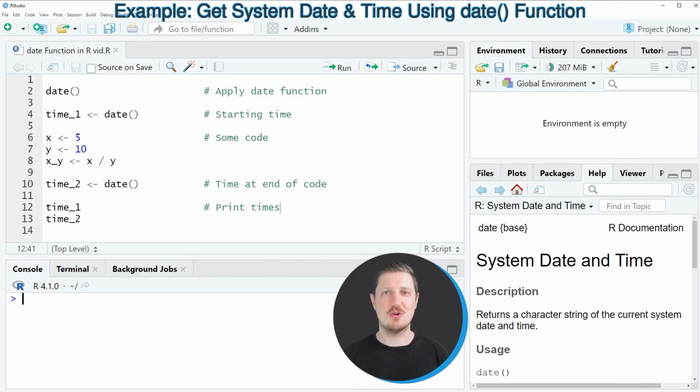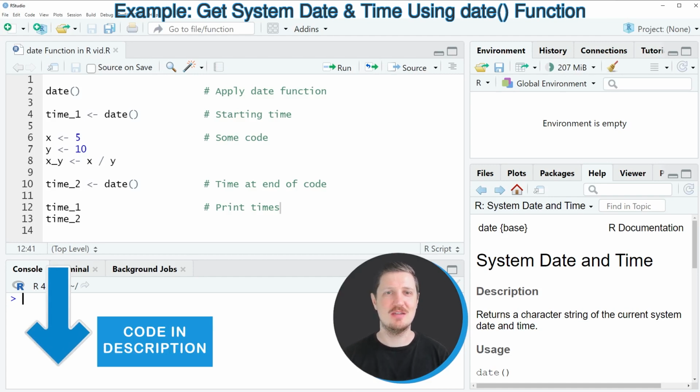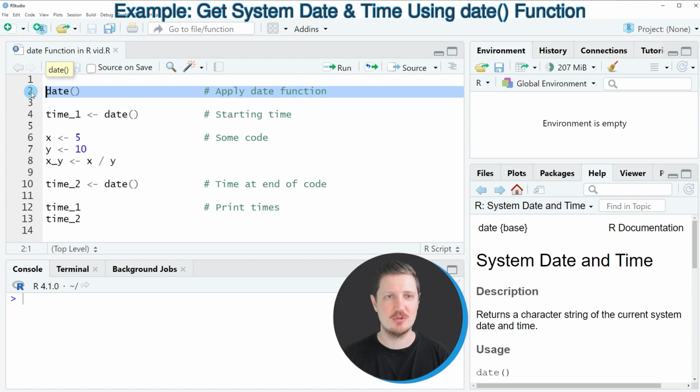So if we want to return the current date and time in RStudio, we can simply apply the date function, as you can see in line 2 of the code. And we don't have to specify any arguments within the function, we can simply run it. After running this line of code, you can see at the bottom in RStudio that a new output is returned, which is showing the current date and time.